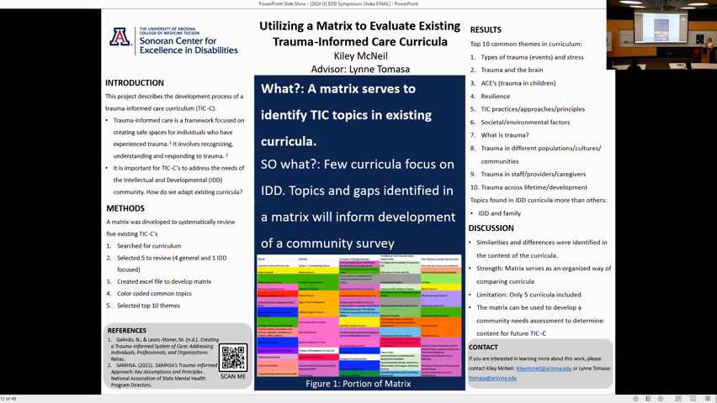For my project, I created a matrix to systematically evaluate 5 different curriculums. 4 of these curriculums were more general comprehensive curriculums, and 1 was more IDD specific focused. This was because during my review of curriculums, I found it difficult to find curriculums that also address disability or even IDD. So that's why I decided to include the 1 IDD specific curriculum just to see some similarities and differences among the more general comprehensive curriculums and the disability specific curriculums.